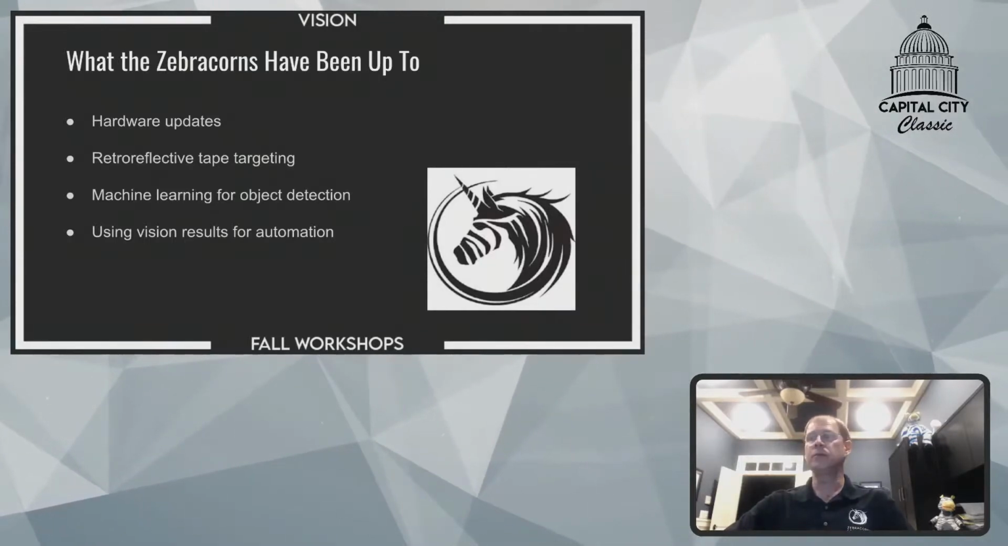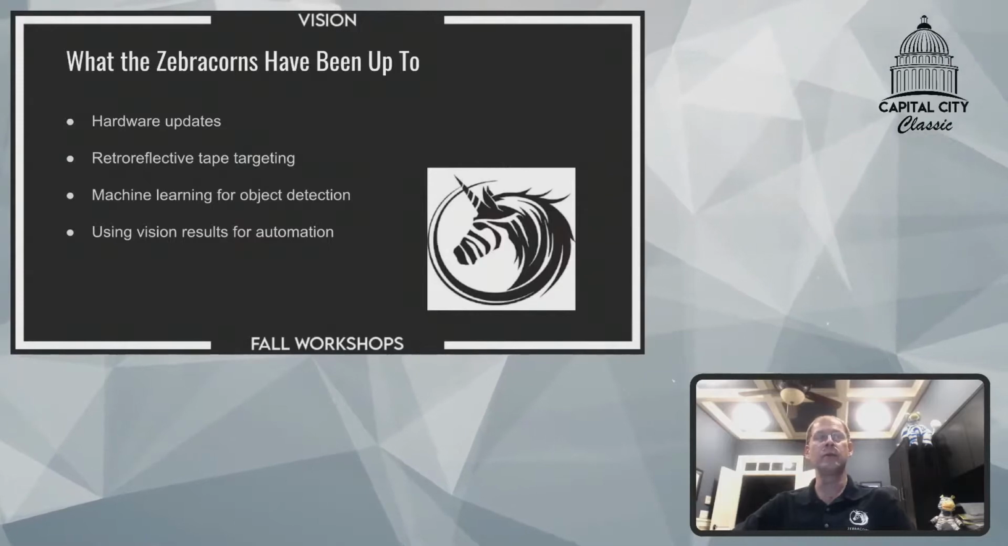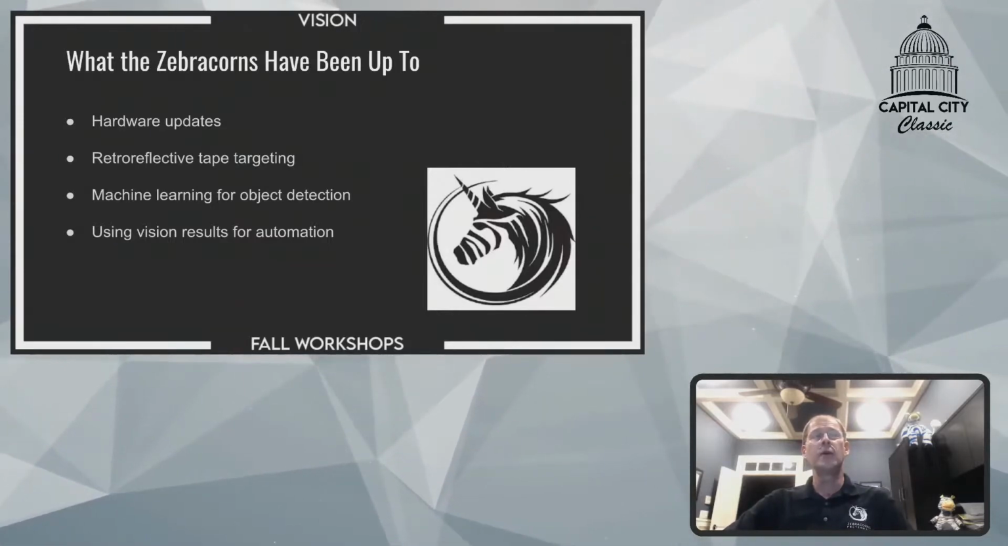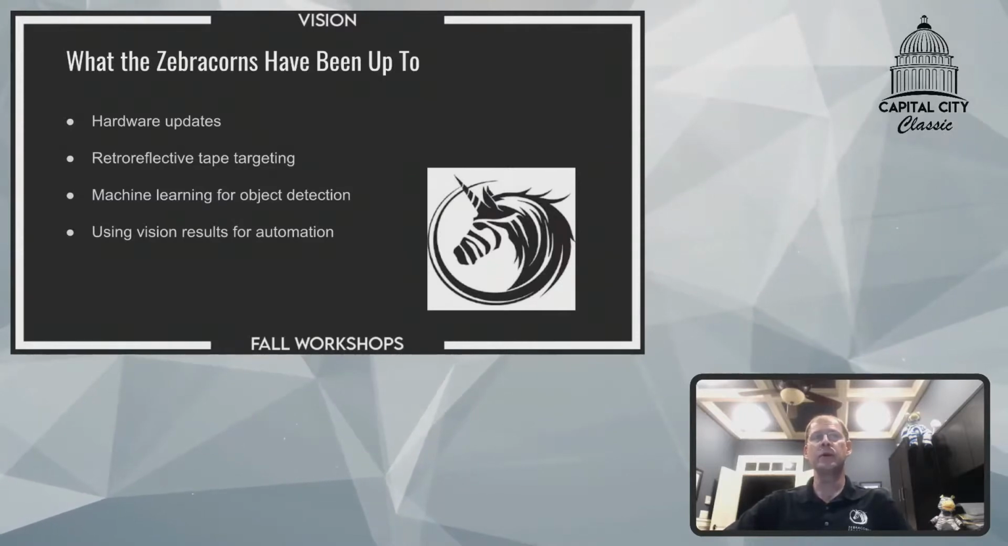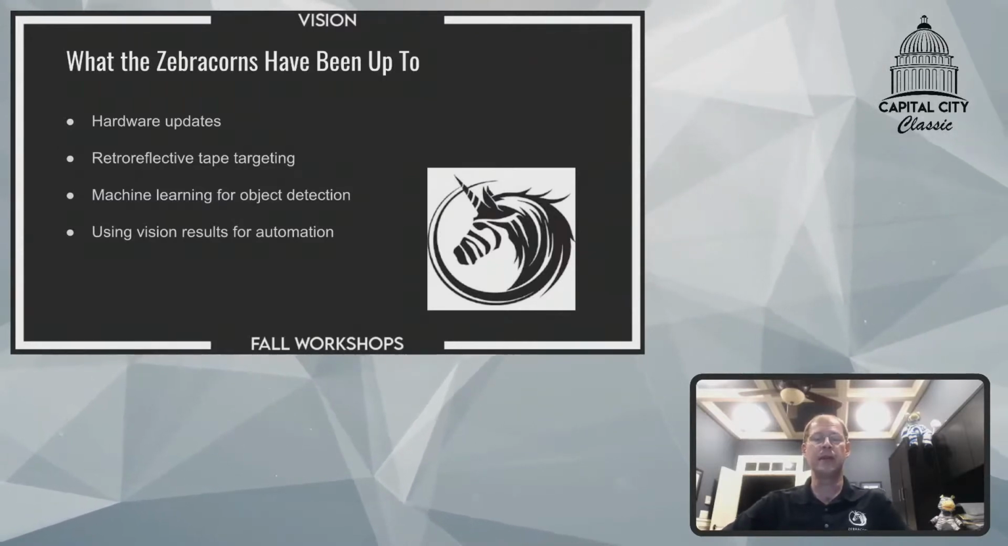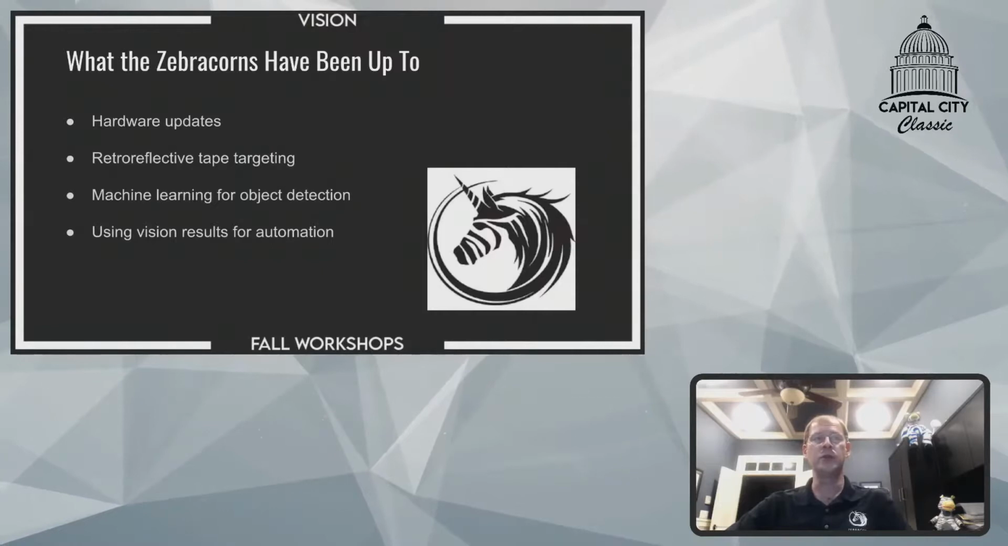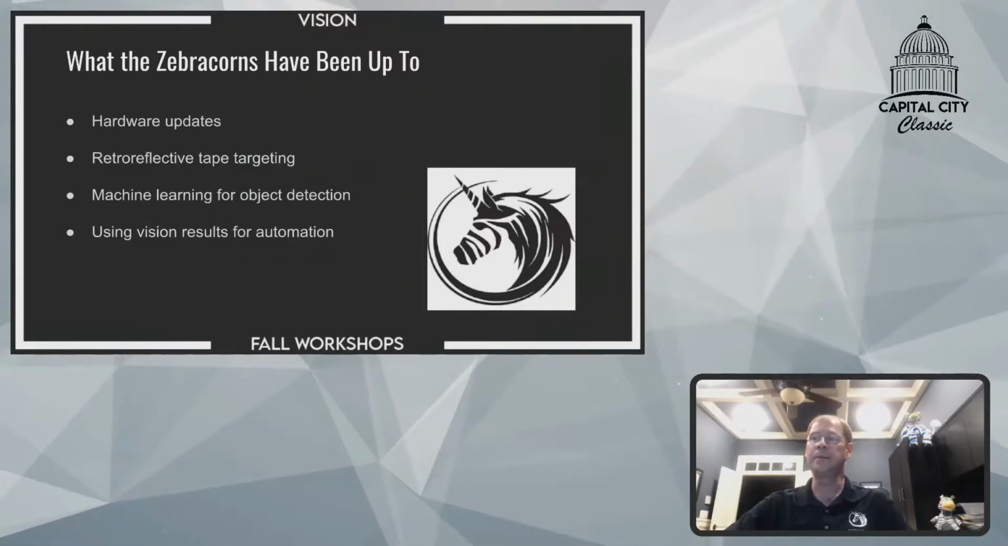So, kind of an outline, we've got some new hardware we're working with. We have some updates to our retroreflective tape targeting, and then we've been working with machine learning for object detection, and then I'm going to talk a little bit about how we use these results to automate our robot.